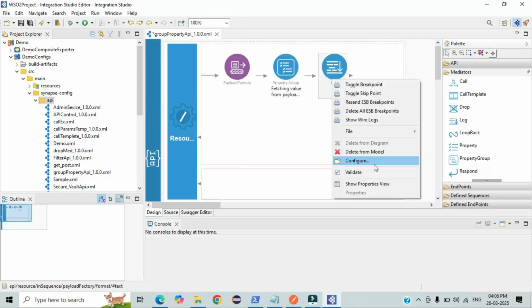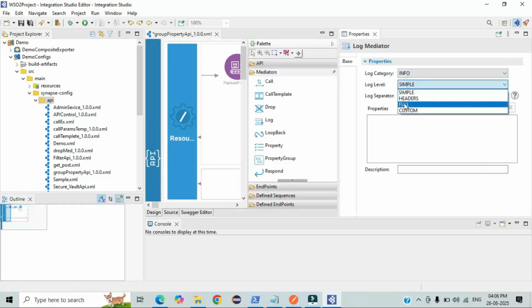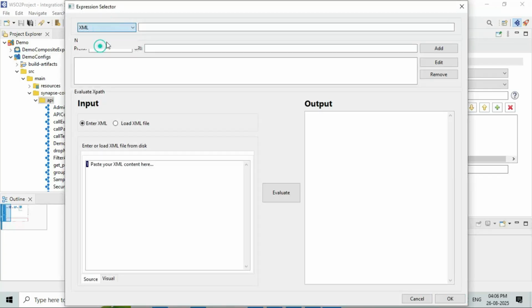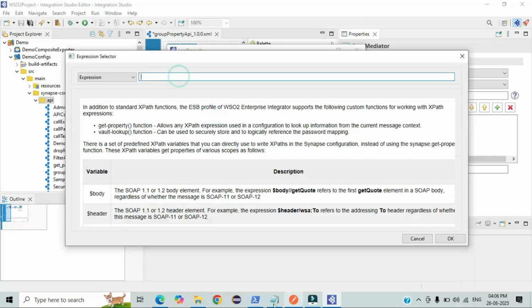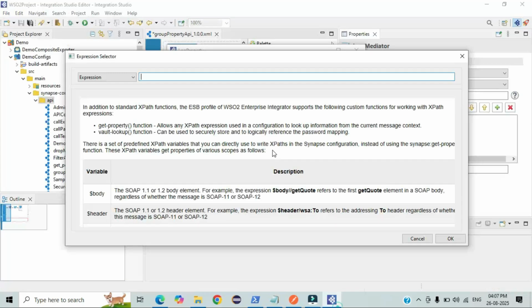So right click this log mediator, go through show property view. Here let's modify this one to custom. I'm adding one property, print name, and change this one to expression. And for this expression, let me minimize this one. For name, what value did we pass in the property mediator? We passed it for JSON eval, right? And what is the name we added here? Name.